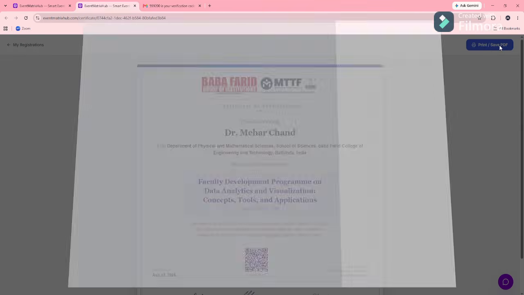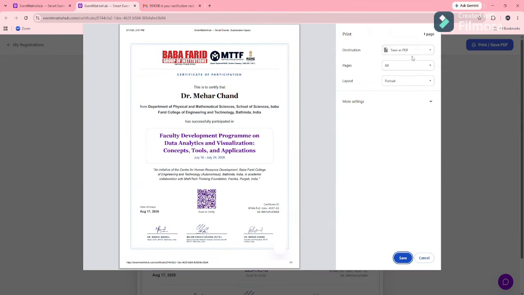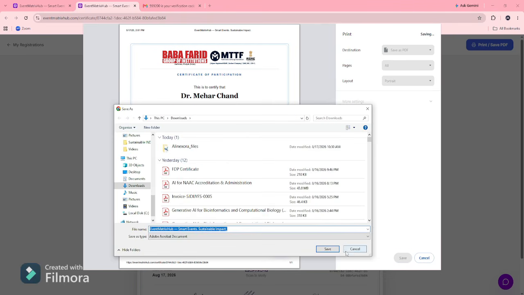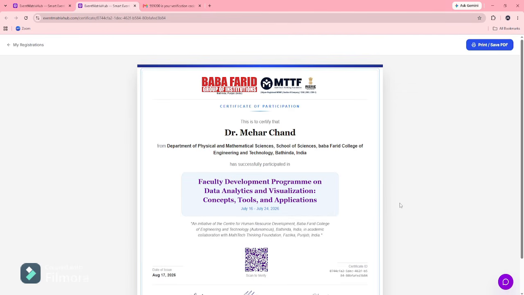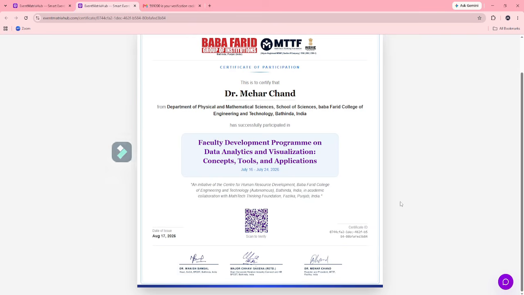Just click on it and save as PDF. So this is the entire PDF format you can see. This is the way you can download or save your certificate of participation, and you can easily generate it. Thank you, and follow all these instructions.